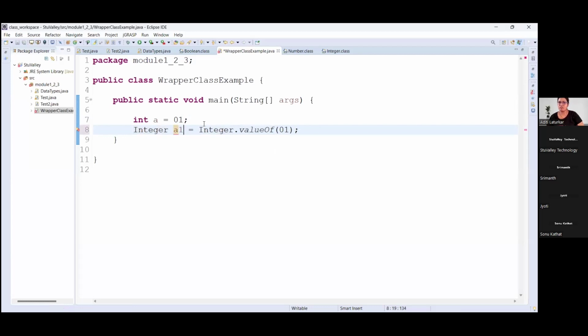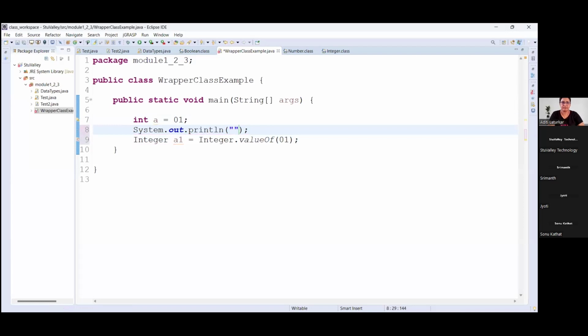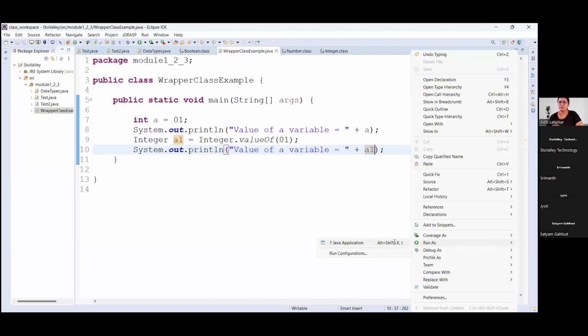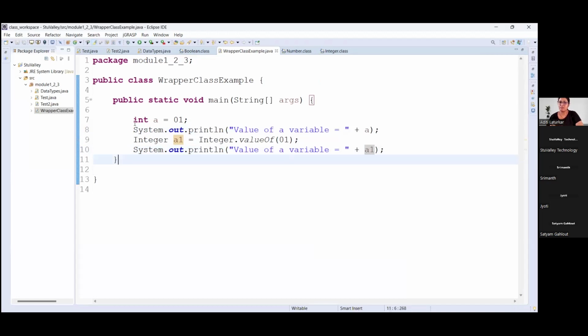ठीक है, इसको मैं separate रखती हूँ. System.out.println statement, value of a variable is it plus e. I will display the value of this a1 object also. What it will display, that we will see. So both statements are same. Both are storing the value 1 itself. Both statements are same. This is a primitive data type we are using.